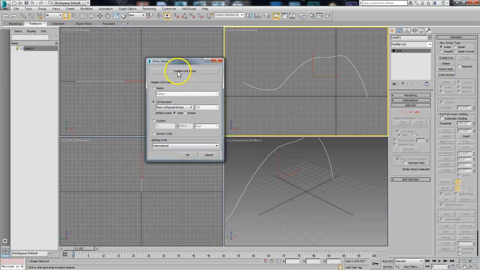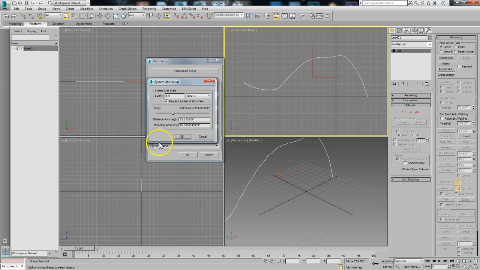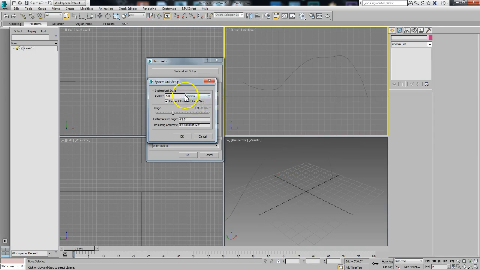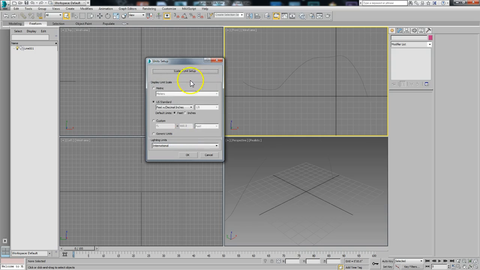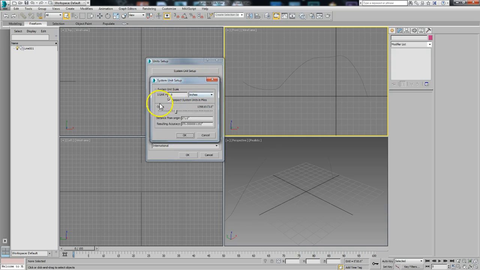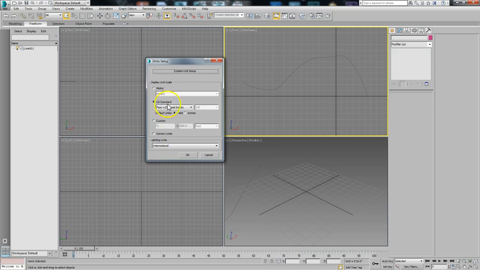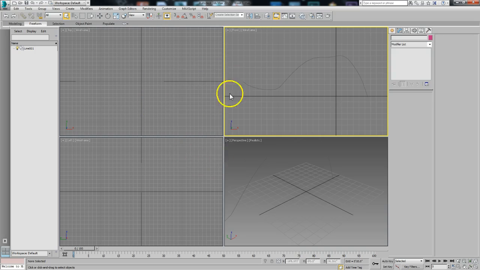Up here at the top, there's a system unit setup. And when you click on that, this actually changes what the size of our environment is. And for what we're going to be doing, let's go with 1 unit equals 1 inch. Let's go for that. So system unit is an inch, and then feet, US standard with decimal inches, and that'll be our measurement scale. That way when we're measuring things, everybody's on the same page.